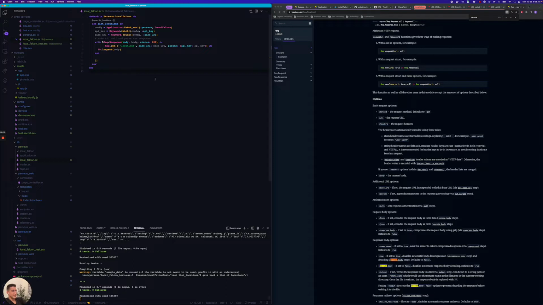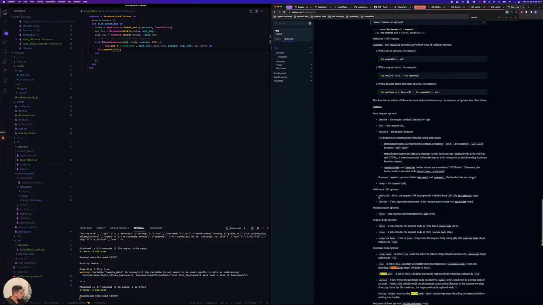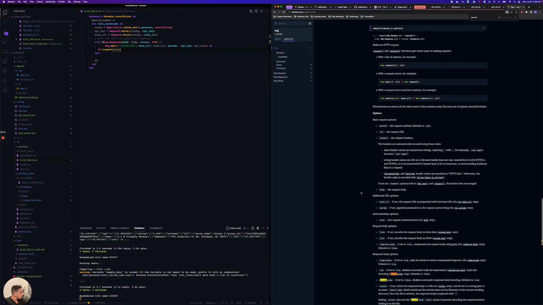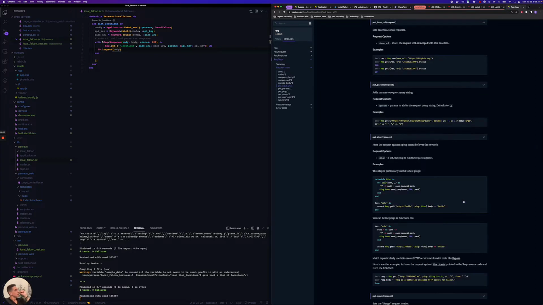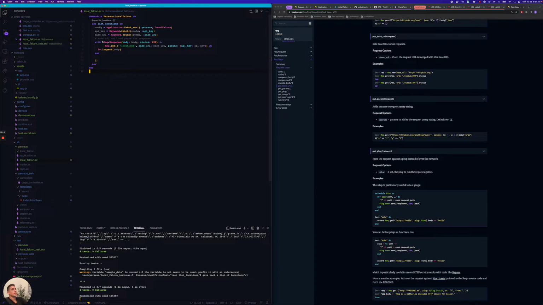Uh-oh. I didn't get my response back here. So maybe that didn't work. Am I reading this wrong? Let's see here. Response body options. No, I want base URL. Let's read more into this here. Request URL is that. Okay. Oh yeah, so I guess you have to do it as base URL there. That's a separate thing. Okay, that's fine. Don't want to get too crazy.